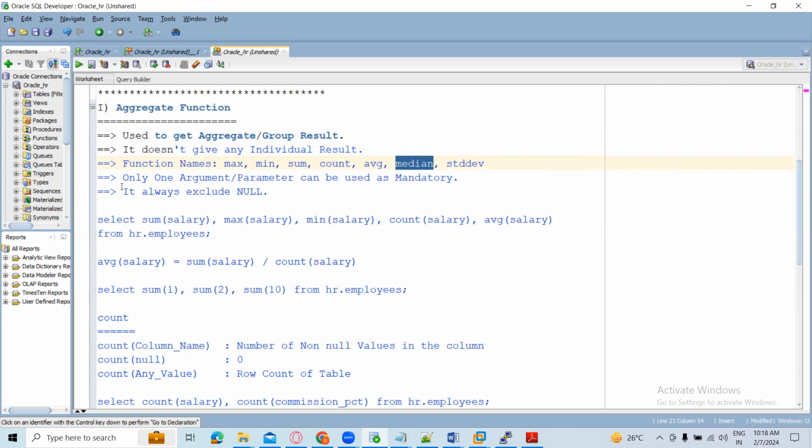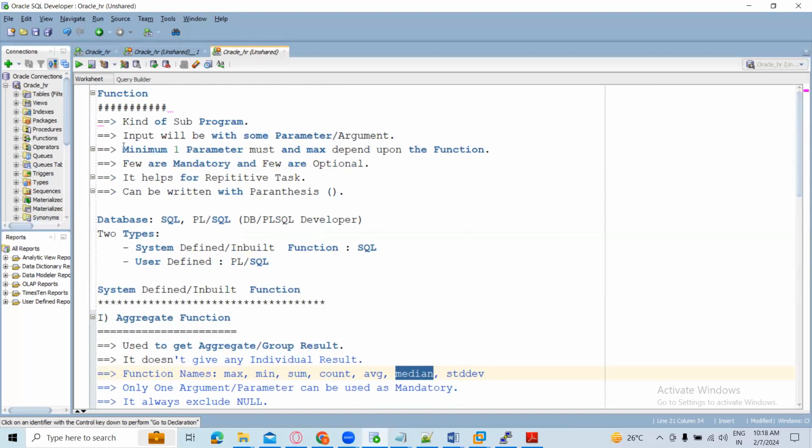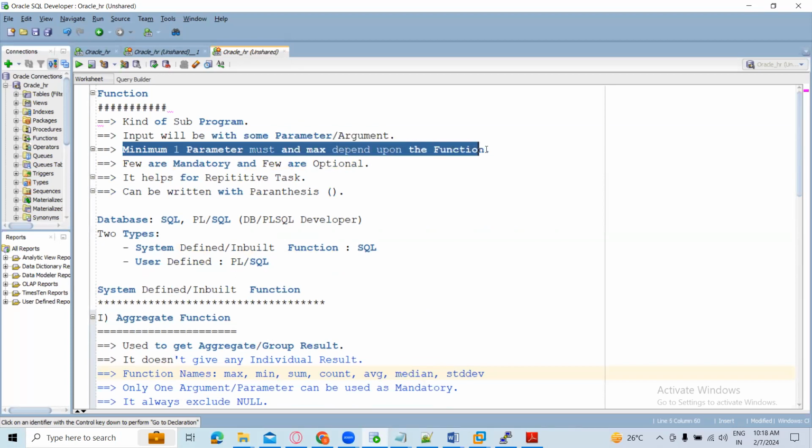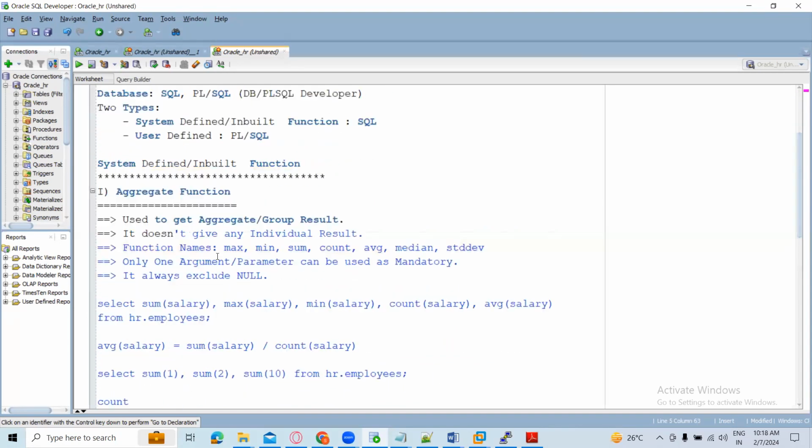So how many arguments or parameters can be used as mandatory? Already mentioned here, minimum 1 parameter, and the maximum depends upon the function. So in this aggregate function category, only one argument or parameter can be used. No more, no less. That is mandatory, because one is mandatory for all categories of functions. Only one is used, no optional parameters here. And aggregate functions always exclude null. So wherever we are considering null, it will be excluded.